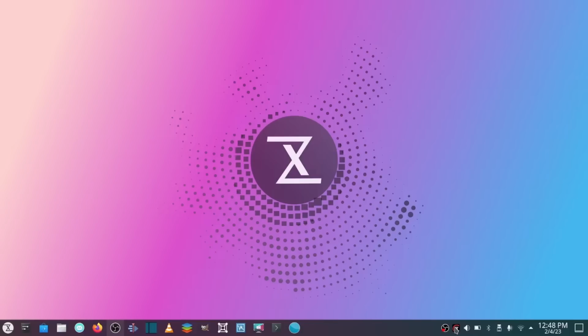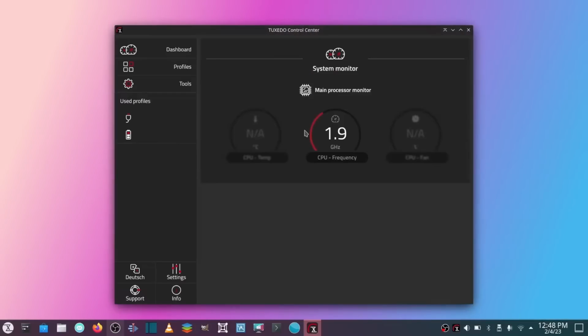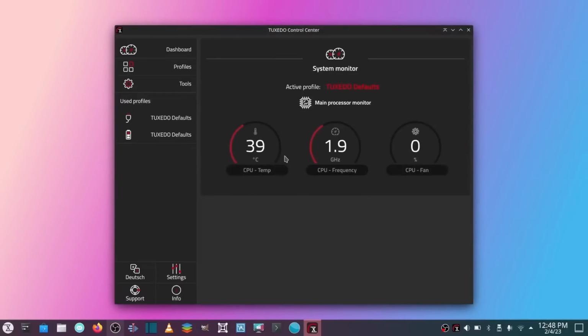One of the things I really like about it is the Tuxedo Control Center. It gives me a lot of different things that I can do and adjust on my PC with just one click. I can come over here. I've got a dashboard. It tells me what my CPU temp is, my CPU frequency, and then, of course, what my CPU fan is doing.